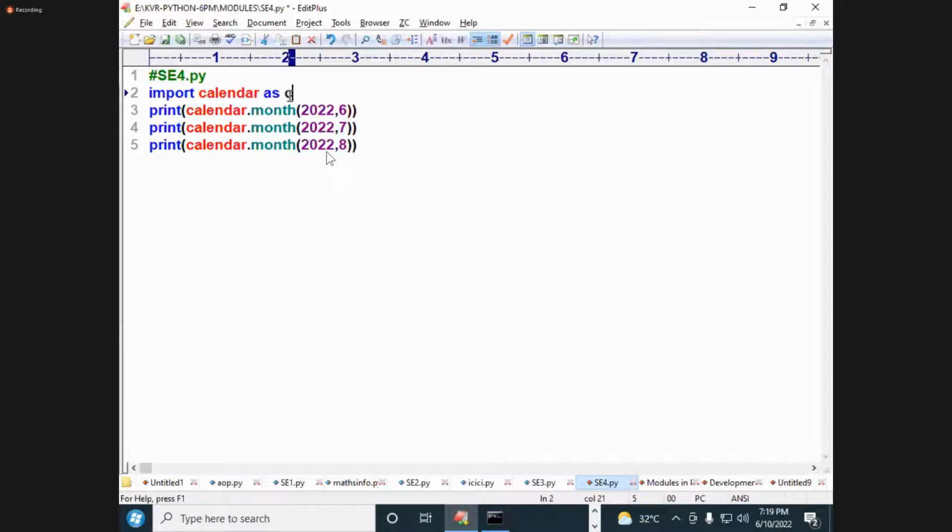Suppose your name is a very big name. Your parents will not call the big name; they will call a nickname. Right or not? So an alias name is nothing but an alternative name for the module name. After importing with an alias name, you access its belongings with respect to the alias name.